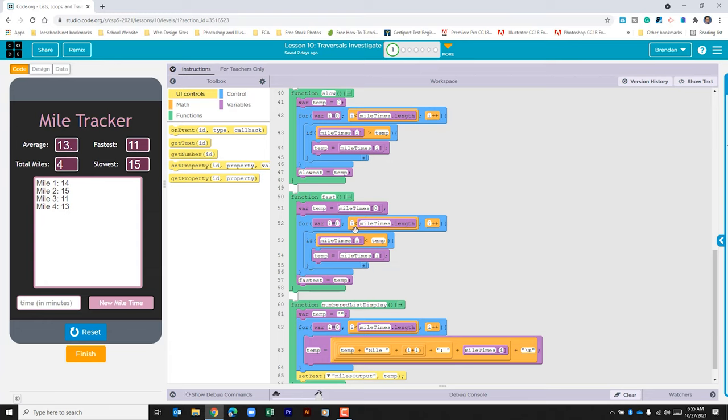We then compare I to the mile times length so that it stops when it gets to the last number. And then we add 1 to that. And what it does here in this if is it looks at the mile times at index 0, and it looks to see, is that number less than temp?